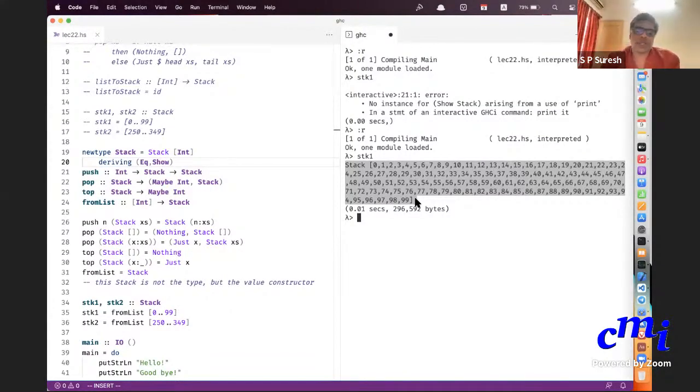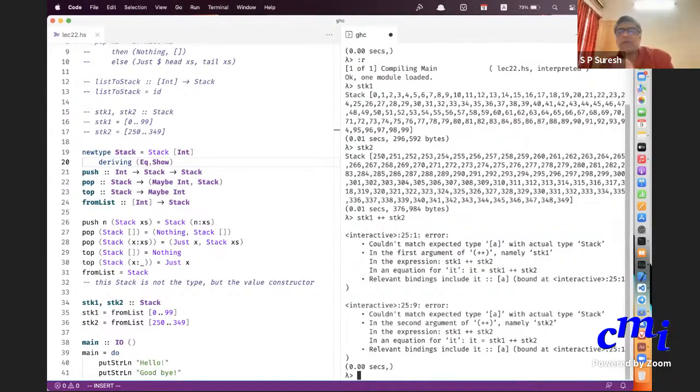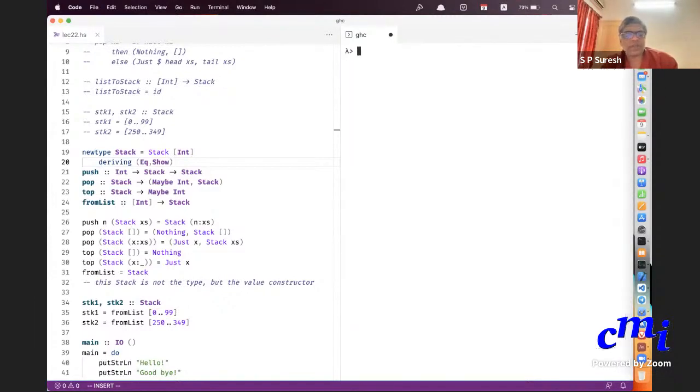Okay, so stack 2 is this. Now I can't do ridiculous things like stack 1 plus plus stack 2. See, it now says, oh, plus plus is not defined for stack. Okay, and you don't want to define plus plus for stack. Stack is something where you want to only allow push and pop. Okay, and extracting the top element, etc. Okay, nothing more. And right, so similarly, you can't say take 50 stack 2. It will again give an error. Okay, so this is the first level of improvement.